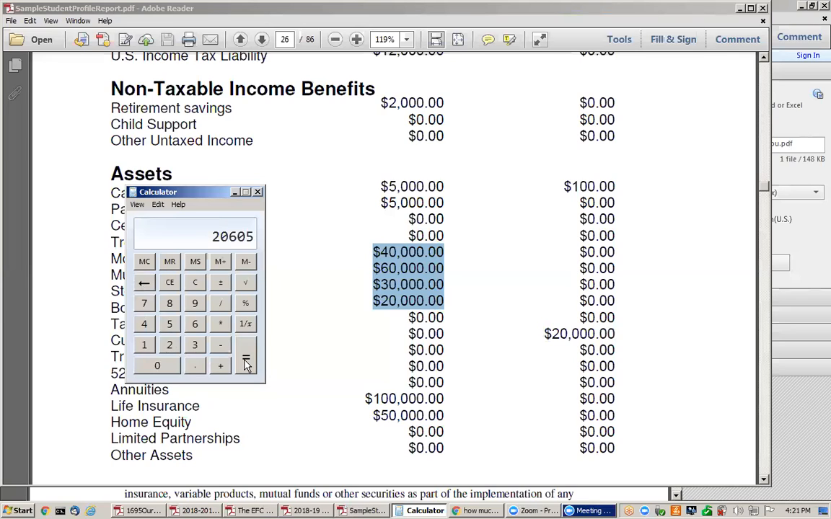I don't think 529 plan people know what they're doing. If you don't put in enough, it's worth nothing towards financial aid anyway. If you put in a whole bunch, it hurts.